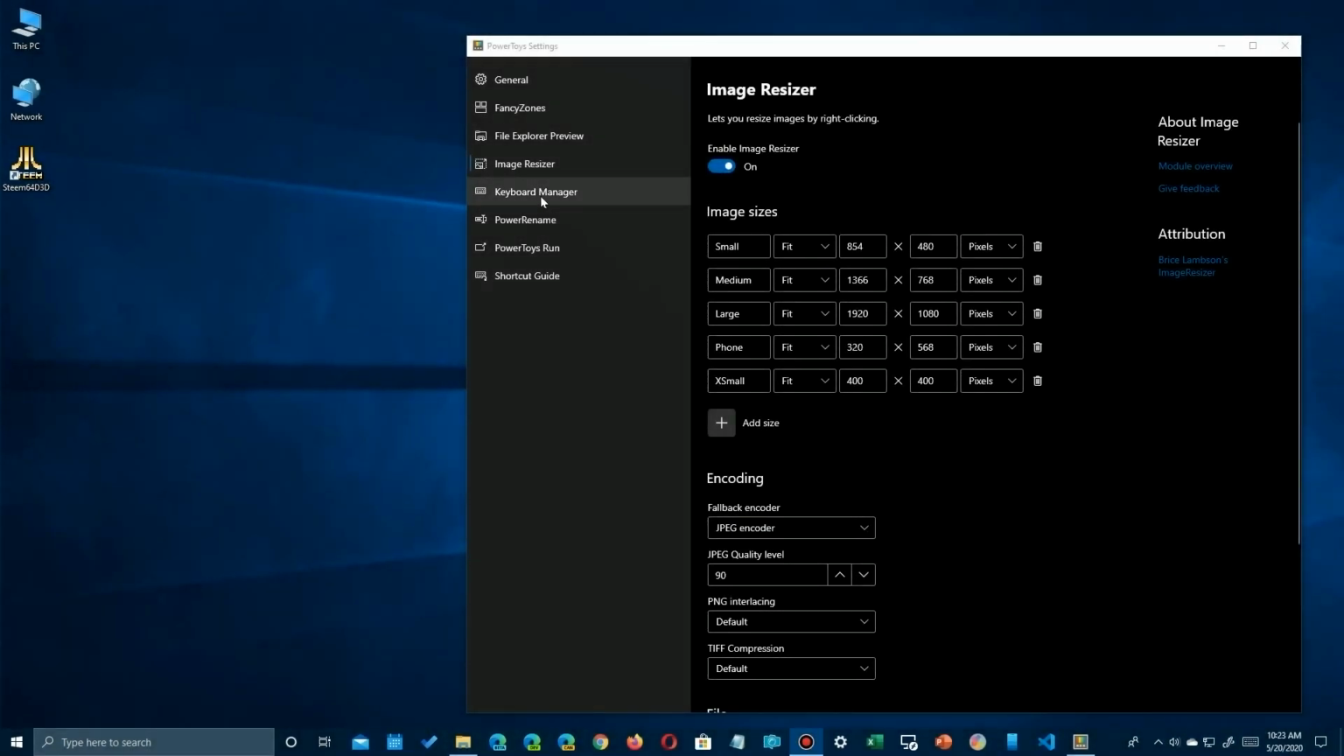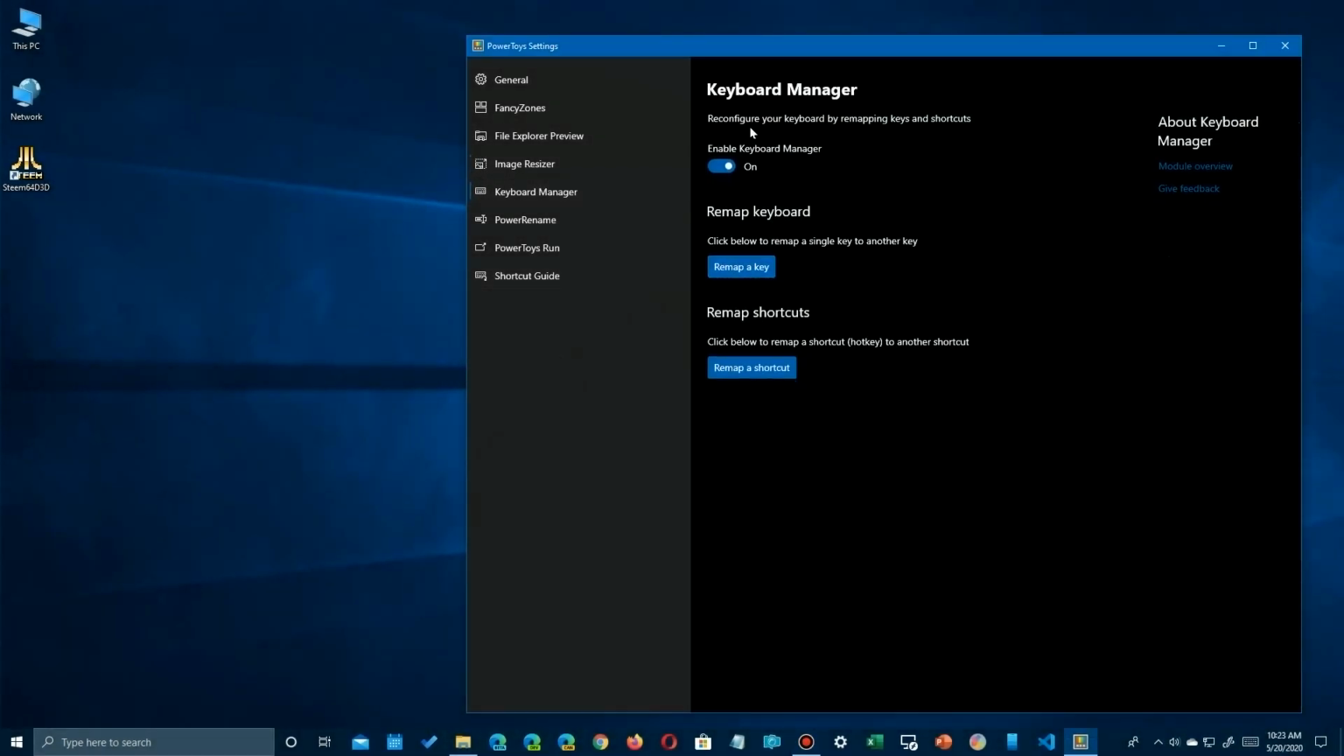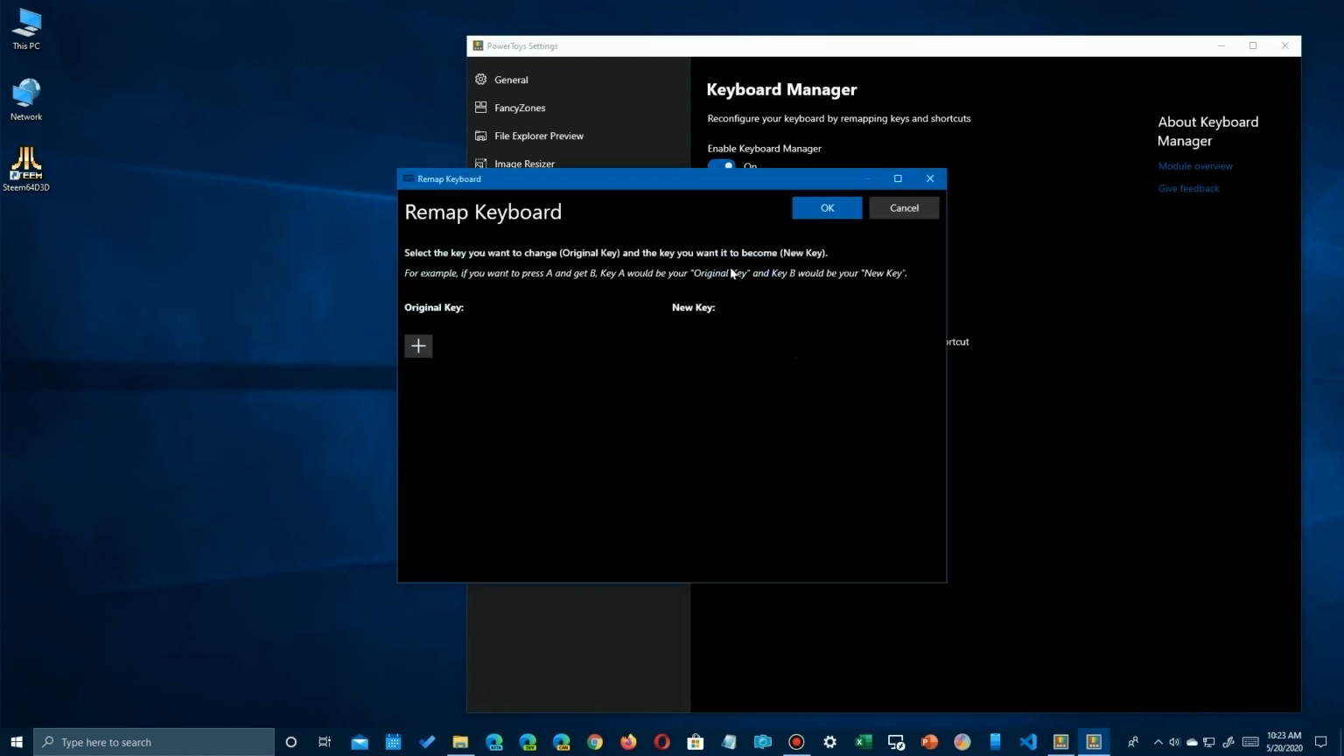Now, if you're a person that has a specific task you do all the time repetitively, and you want to remap one of your keys on your keyboard to do some other function, some other keystroke, you can use the keyboard manager to remap keys. I find this a little scary myself. I'm liable to get something remapped wrong. It's a little confusing the way they do it here.